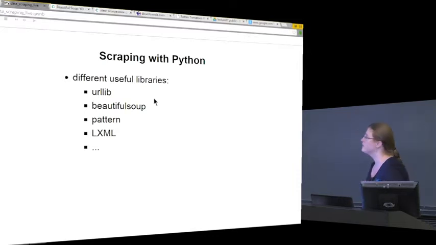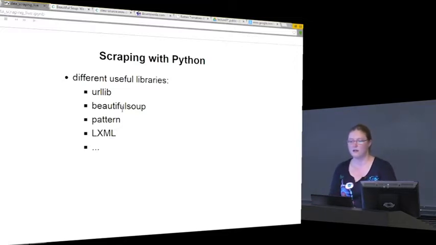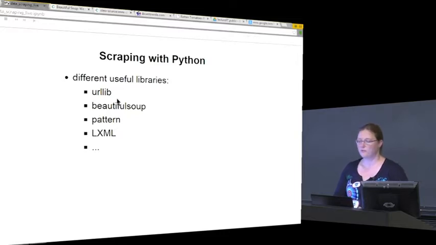So, different useful libraries for scraping. URL-lib is very basic. You can do a lot with it already, but it's more footwork. You need to write a lot, and I think even specify requests yourself. Beautiful Soup is the library I'm going to use here for HTML scraping. I think last year they also used Pattern. These two, I didn't really see that one was more powerful.